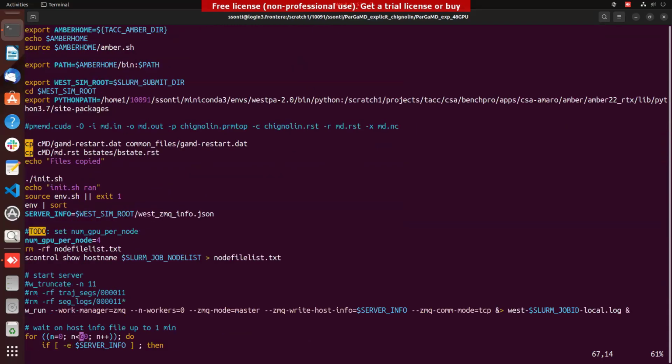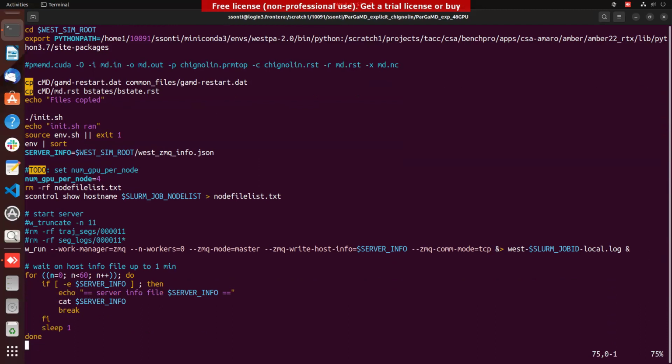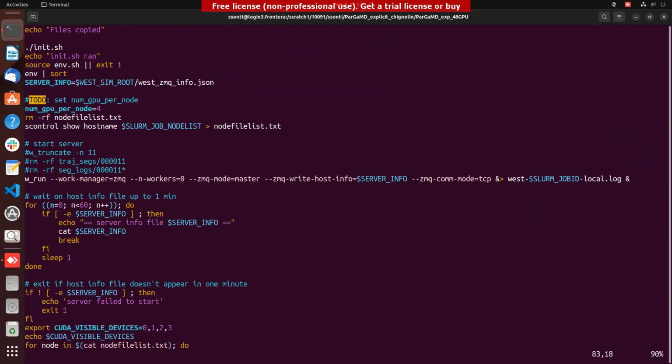And this is assigning again, you don't need to change anything except for here. If you are running on only one GPU, then you have to change num GPU per node. You have to change the CUDA visible devices accordingly, depending on how many GPUs you are using. Otherwise, you don't need to change a single thing in this file.